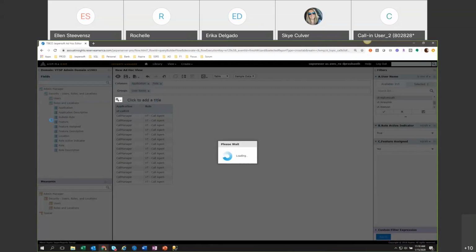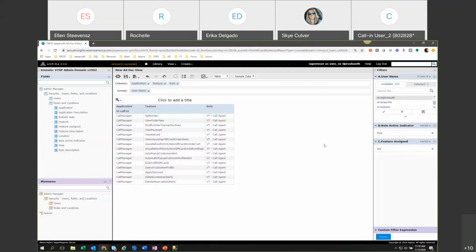And I drag-dropped it so that it would put it where I wanted it. Okay, so here we see it's now no longer duplicated, it's now distinct rows. I guess I could actually reverse role and feature, but it's no longer duplicated. Did that make sense? Okay, good.